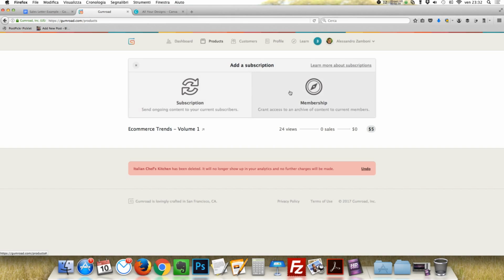The membership choice allows you to open a membership and add your contents, but the problem is a member that joins at first month and the member that joins at the 9th month will see exactly the same content, so it's not productive for our membership. So we have to select subscription.